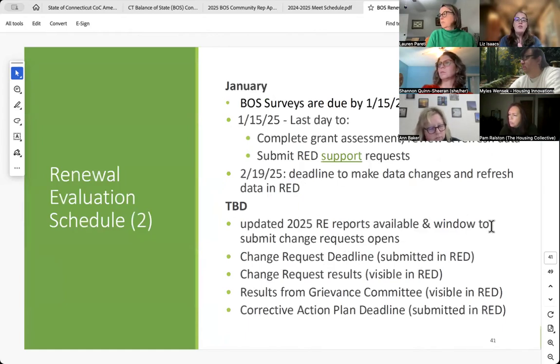BOS surveys are due January 15th. January 15th is also the last day to complete your grant assessment, review, and refresh the data. And it's your last day to submit RED support requests. And you could use that little link there. And February 19th is the deadline to make data changes and refresh your data in RED.